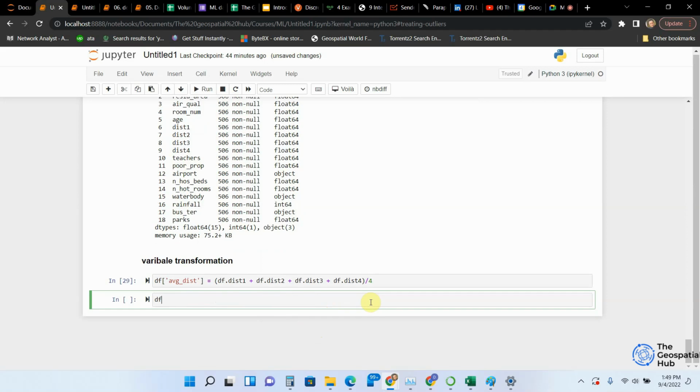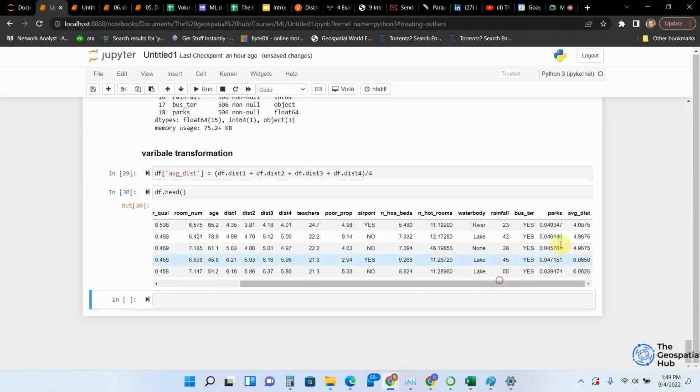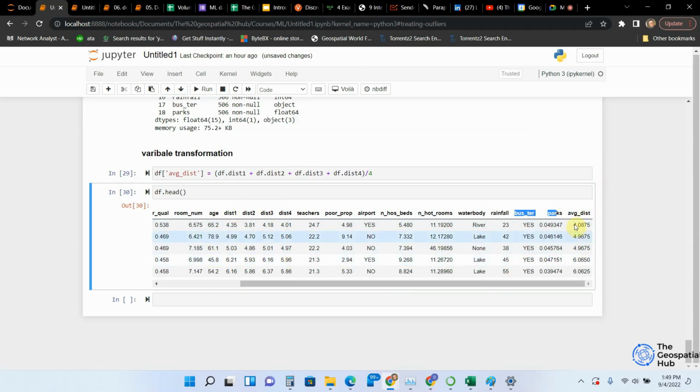Now if I run the data frame dot head, remember this returns the first 5 rows. You would see this average distance has already been added to our data frame. So now what we need to do is just delete distance 1, 2, 3, and 4, because we don't need them again. We just work with the average distance.